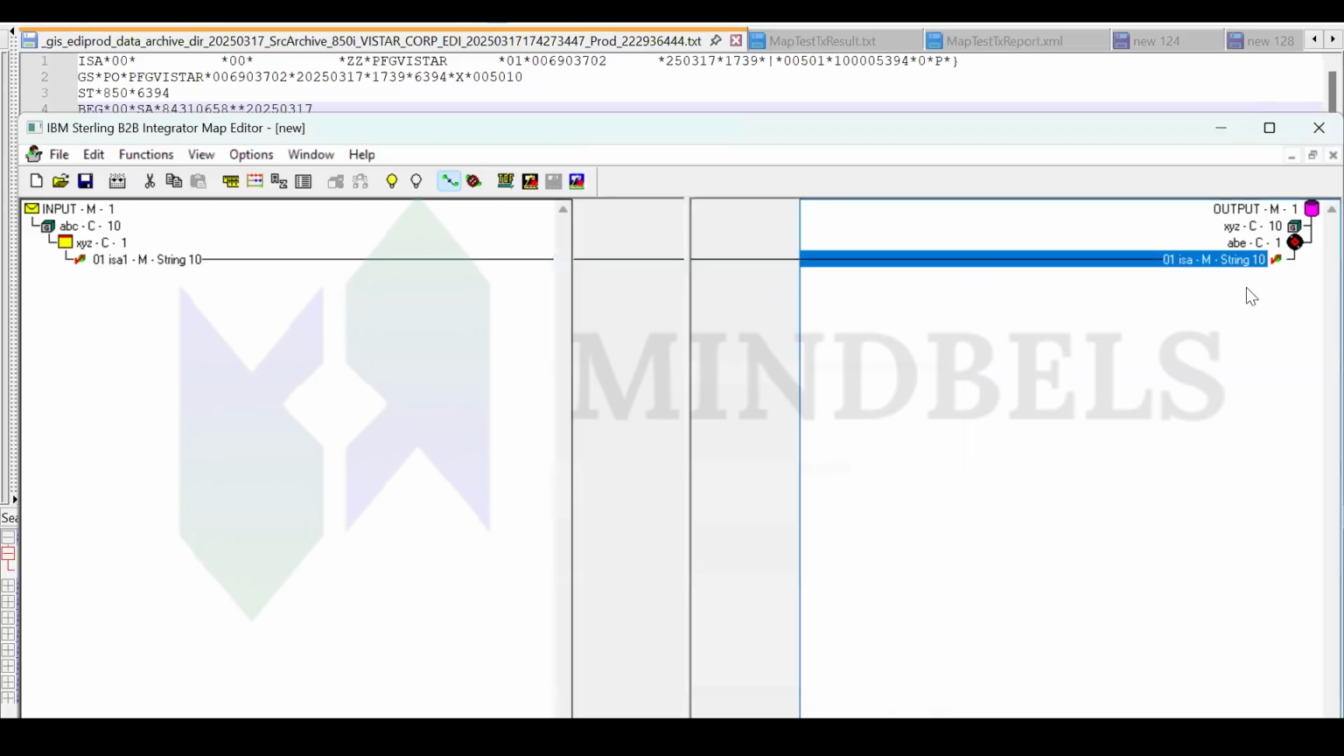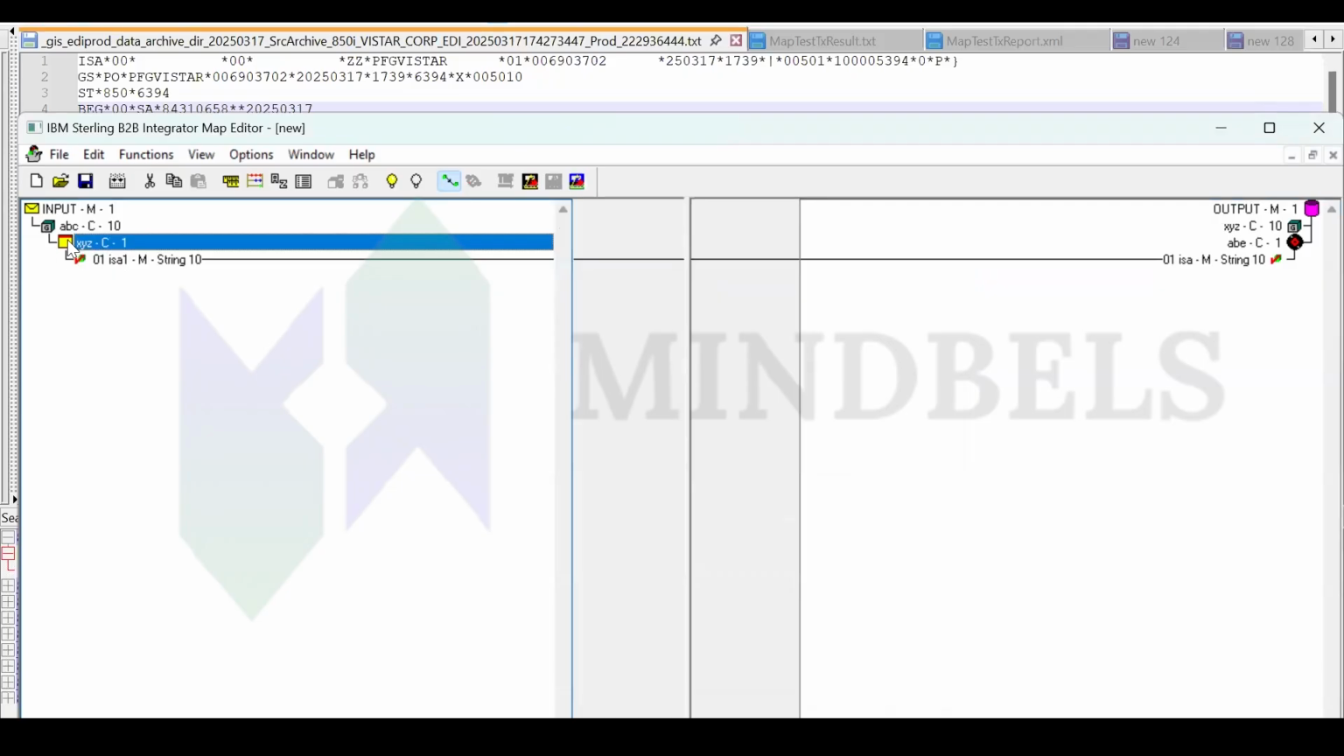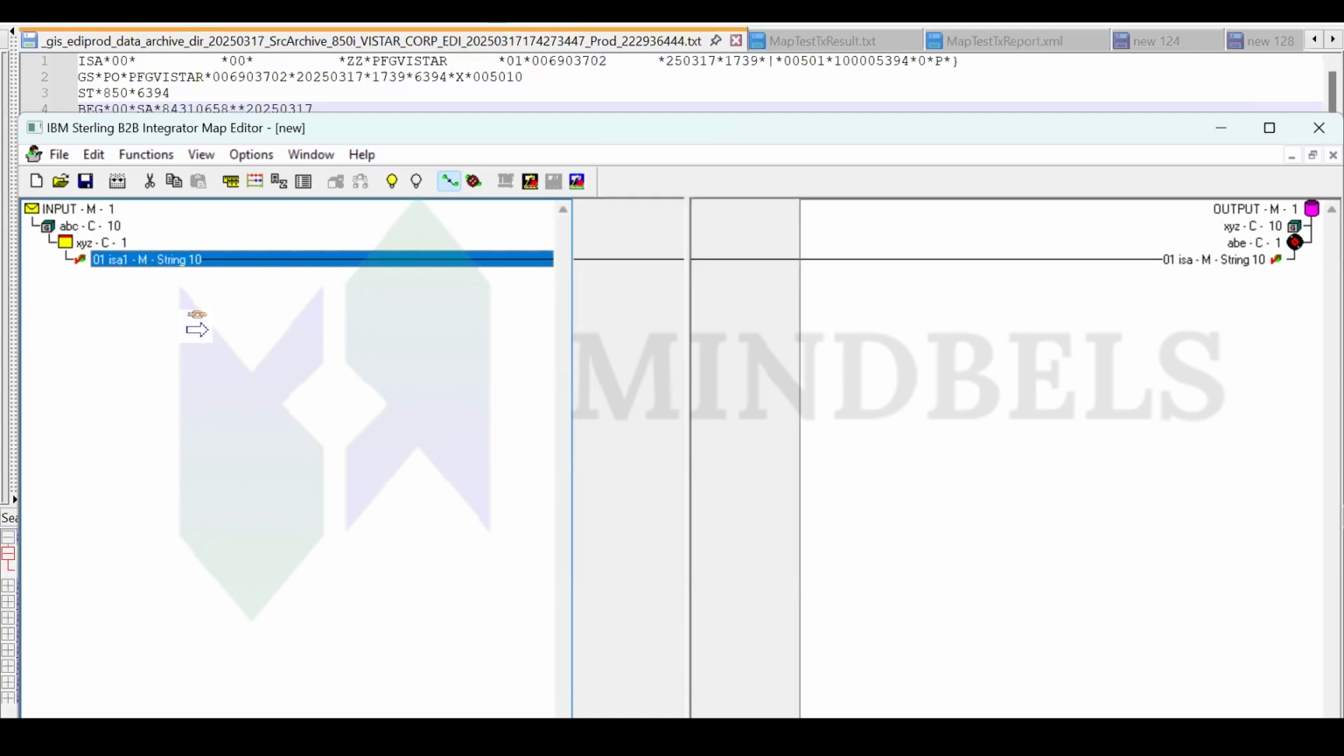Still, it will show. So in the general scenario, we don't need to create the group, the segment, or the field. We create group, segment and field for temp variables: temporary group, temporary segment and temporary field. So this is how we do the simple linking.